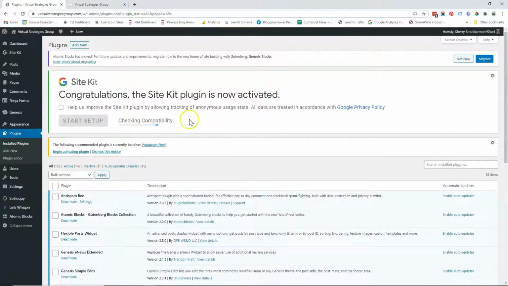And then up here right now, it's checking the compatibility to make sure that it's going to work just fine with our theme and everything. So it looks like everything is activated. So now we need to click Start Setup.